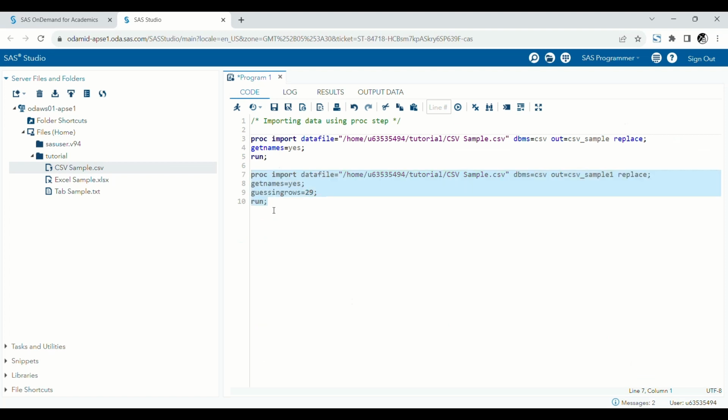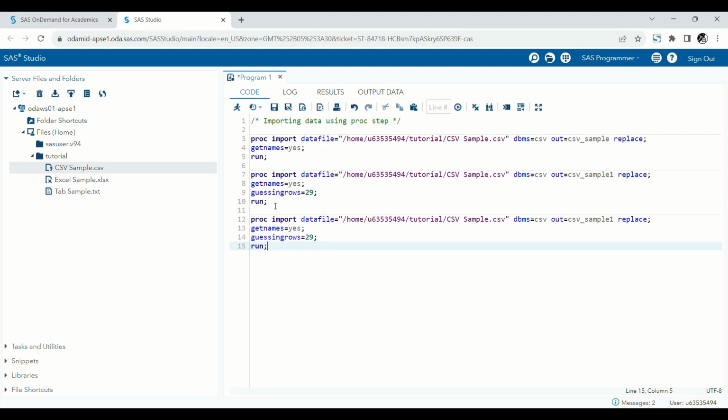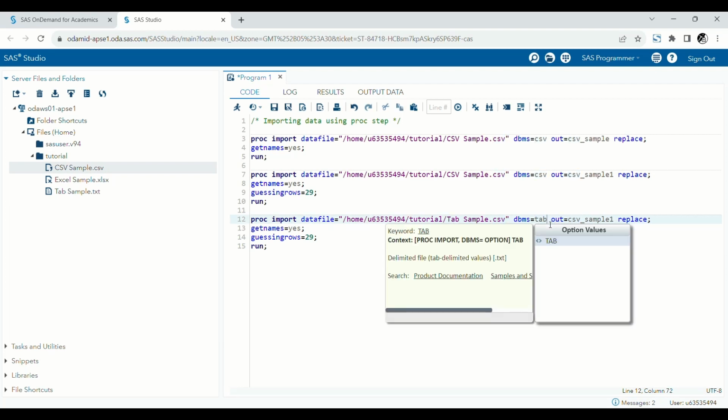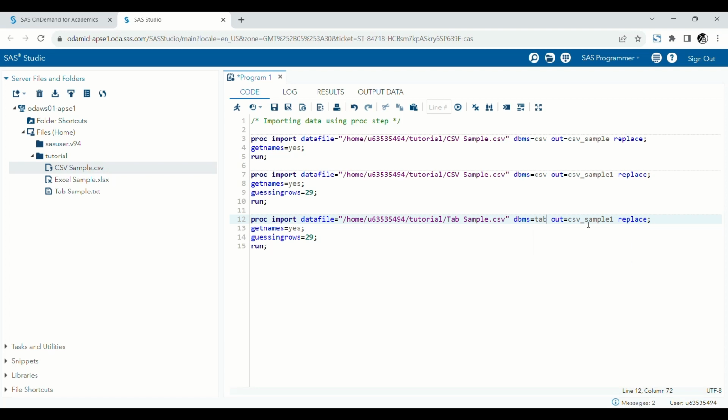Now similar to this, if I want to read a tab delimited file, I'll change this to tab, and here I need to pass the delimiter as tab. I'll use tab here again. Because a tab delimited file is also a flat file, that's why we need to use this.